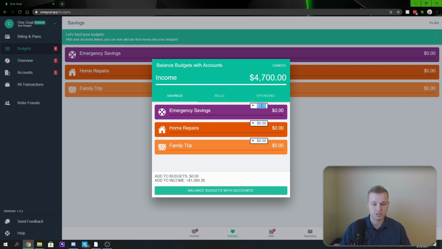So for emergency savings, let's say we want to put $100 in there to start. See how the numbers changed and adjusted? That means that One Goal is working. Home repairs, let's say just $50 in there. And family trip, we're going to start at 0, right? This is the beginning of our family trip.